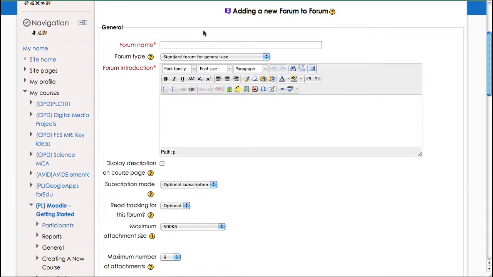add the title or name of your forum. This will be the actual link that people will click on. You want to make this fairly descriptive so that they know kind of what they're going to be discussing. So maybe I'll call this Uses of Moodle in the Classroom or Training.